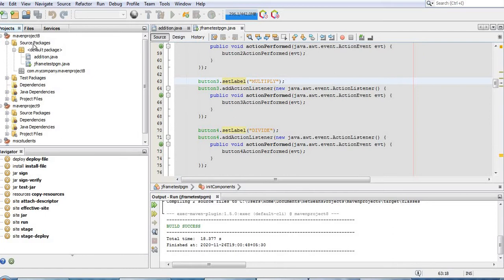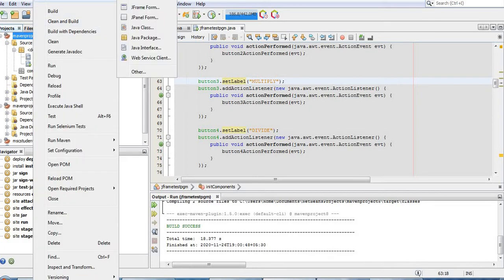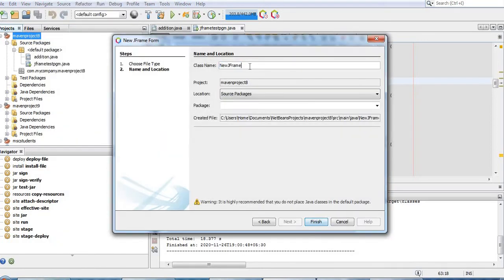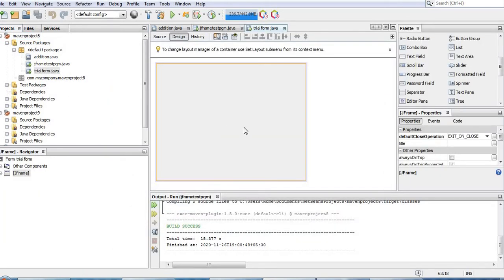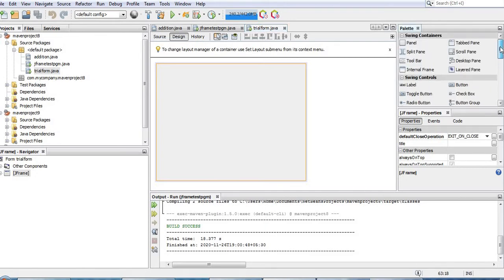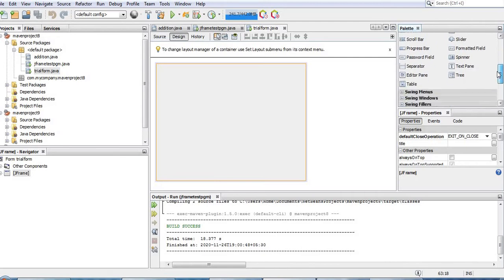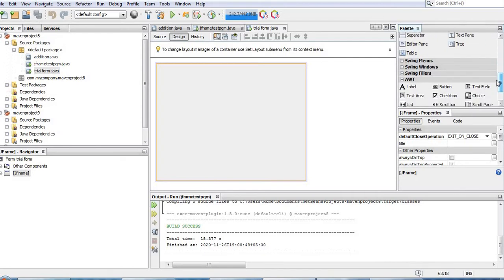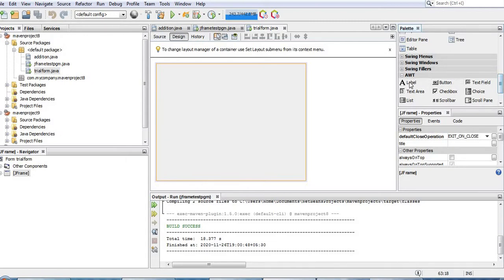In this Java application file, we are going to create a new JFrame program. For that, first we have to select new JFrame form. We can give the name for the form. The JFrame form will get open. Here in this palette, we will have many controls: swing containers, swing controls, and swing menus. So first we have to choose the AWT controls.